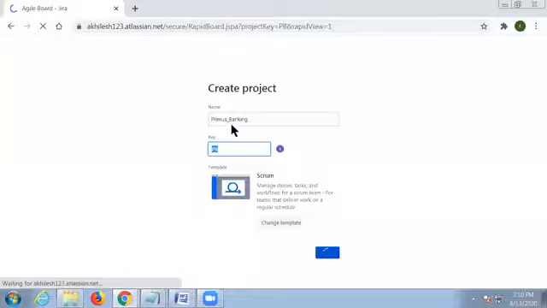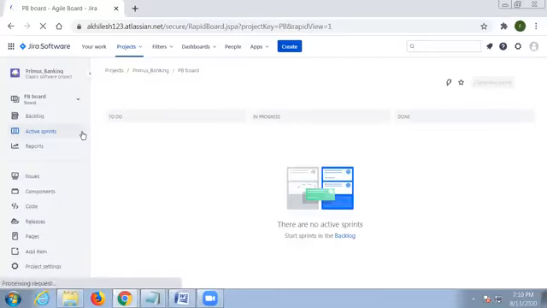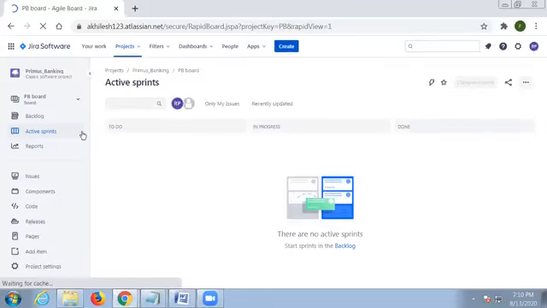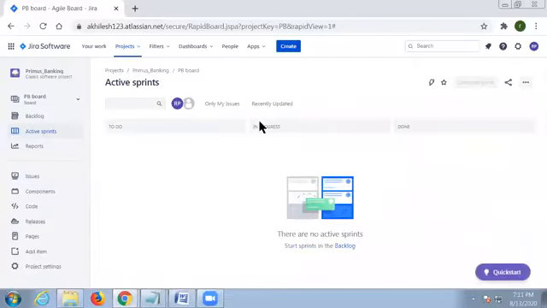Now your Primus banking project will be created for you guys. It takes you to the Agile dashboard. This is called the Agile dashboard. And here, especially when you want to write your test cases, we have to download one Zephyr tool here, Zephyr tool. How to download that Zephyr tool? Listen, that is very important. Without downloading it, you can't write test cases, okay?